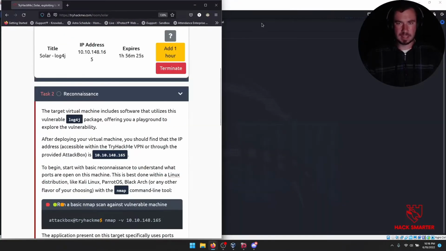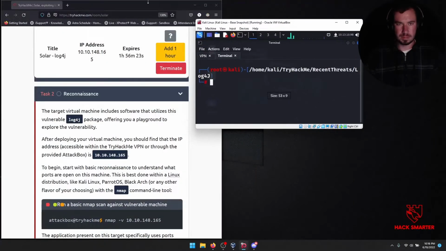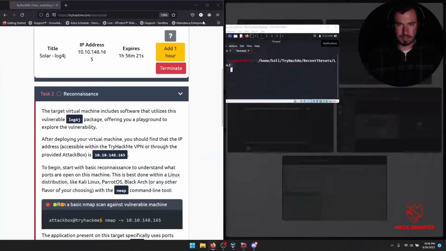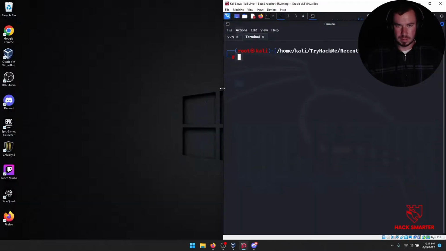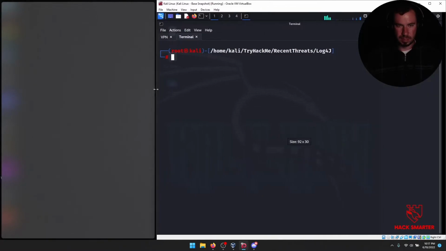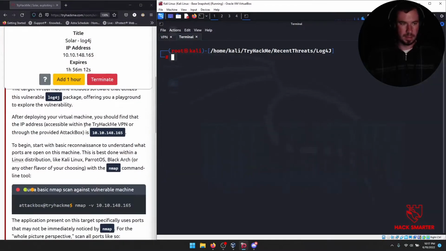I'm just going to go ahead and get side by side with my Kali Linux machine. And let's give Kali the most room here. How's that? Okay, after deploying your virtual machine, you should find that the IP address is this.